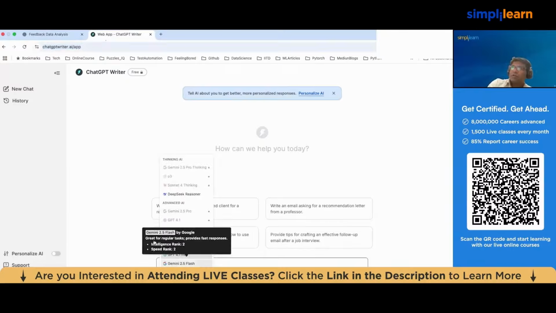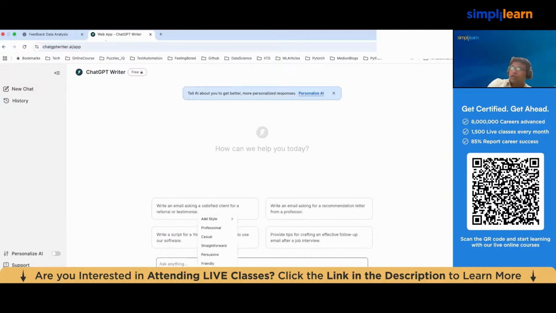ChatGPT Mini, Gemini, DeepSeek, DeepSeek reasoning. You can also fiddle with other models, and you can choose a writing style, how professional, casual, straightforward, persuasive, or friendly. You can also choose a length, short, medium, or long. You can use any of these. So let us try to do one activity.